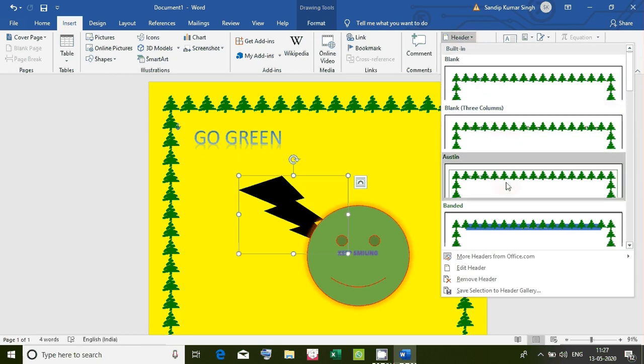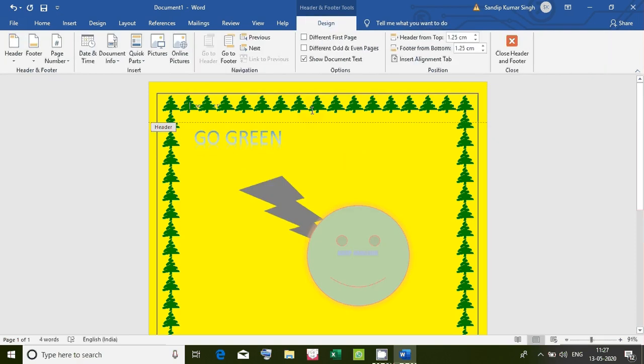So suppose I click, you can choose any type of header. Suppose I click here. See, I get the header. Header is head. You have the head at the top, so header. Same way we can put the footer also.